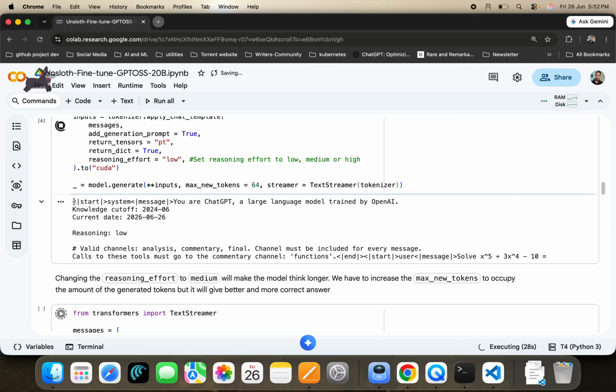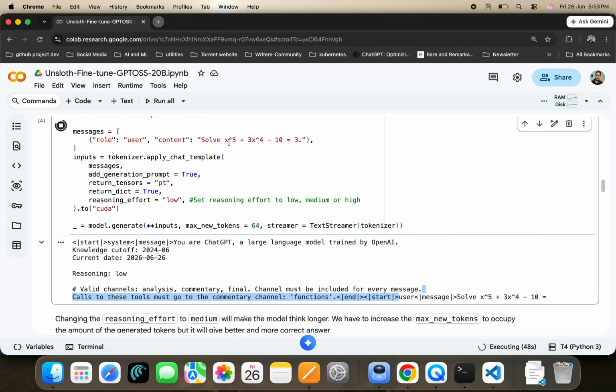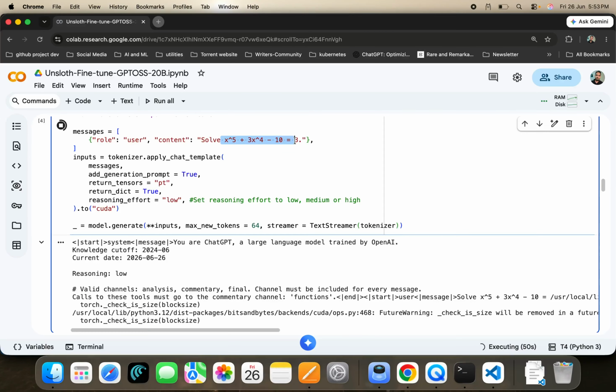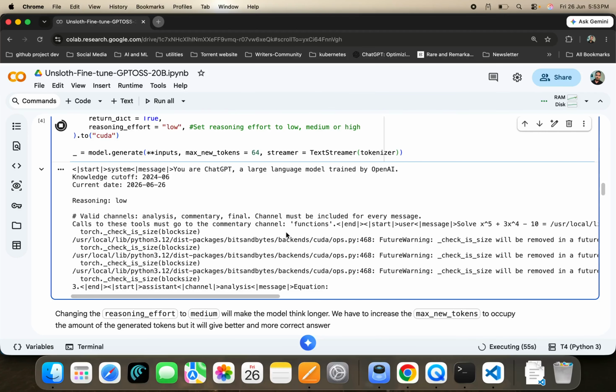So this is the system message: You are a ChatGPT large language model trained by OpenAI. This is the knowledge cutoff, today's current date. Reasoning is low and the valid channels. And this is where you get your user input. So this is the message that you have sent, I guess, here. Yeah, so x power 5 plus 3 into x power 4. Okay, so let's wait for the result. So this is where we are generating the response.